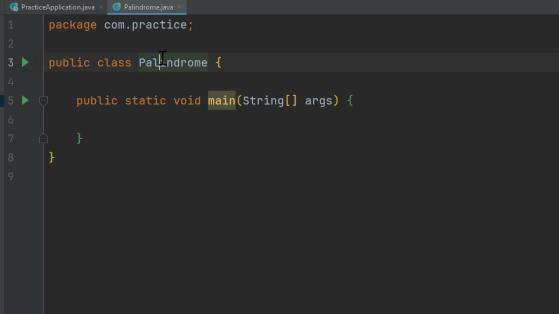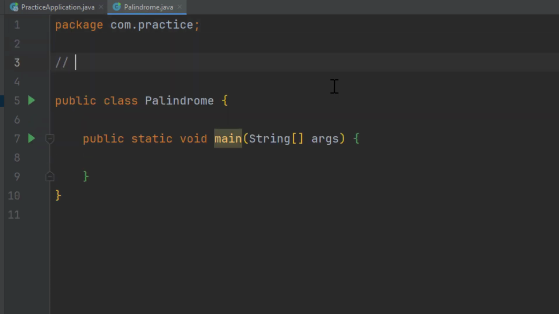So what is a palindrome number? First and foremost, what is actually a palindrome number? You take any number, suppose 234. If the reverse of that number is also 234, then it's a palindrome number. Correct? That is the definition. Yes or no? Correct. So for this, what we need to do?